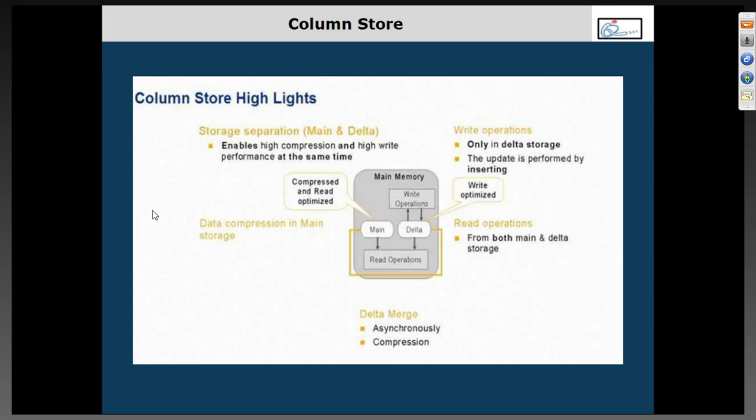Okay, and look at this. The main table is optimized for reading, and the delta table is optimized for writing. Main table is more column store specific, optimized for reading. Delta table is more of a row store combination, which is optimized for writing. Whenever I write data into the column store table, we are basically inserting into delta storage. When you're reading, it reads from both main table and delta table. At regular intervals, I push the data back from delta table to main table.